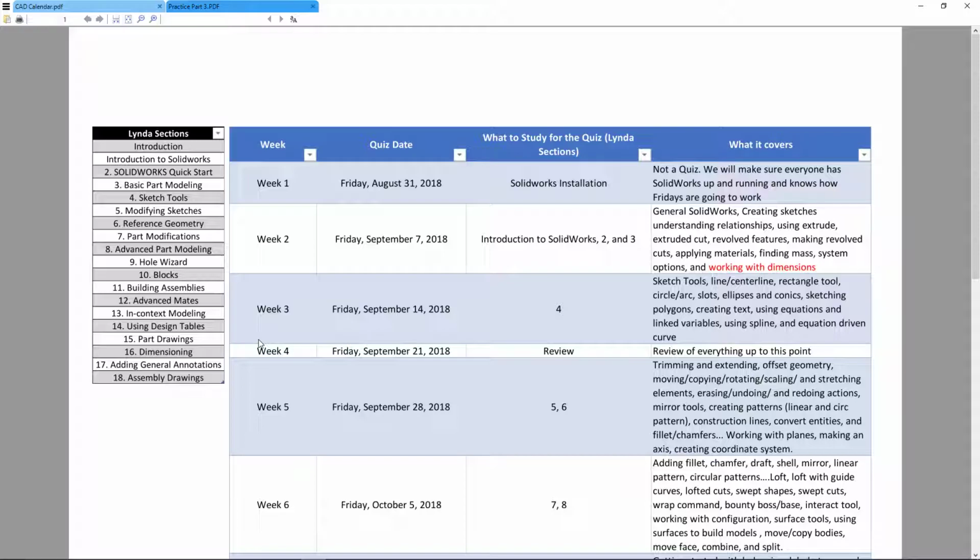And if you didn't see the update on Blackboard, we're going to push back the CAD calendar just a week based on some feedback and performance of the prior quizzes. This week is just going to be a review of these weeks prior. We really want to make sure we have these general features of SolidWorks down before we move into the more advanced features. So this week is just going to be a review.